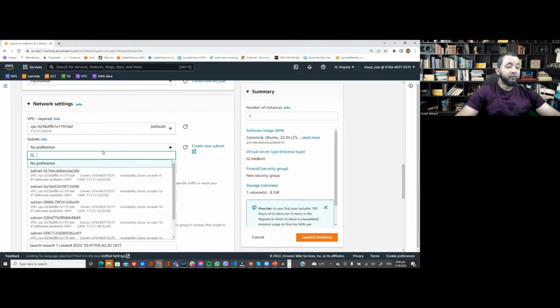And then you have to choose the subnet. So whenever you create an EC2 instance, you have to deploy the instance in a specific subnet in a specific availability zone. All right. So if you don't specify that subnet, the system will automatically assign a random subnet for your instance. So let's choose the subnet that I want. So let's say I want to deploy the instance into US East 1A.